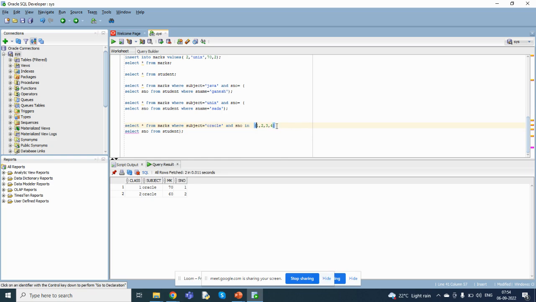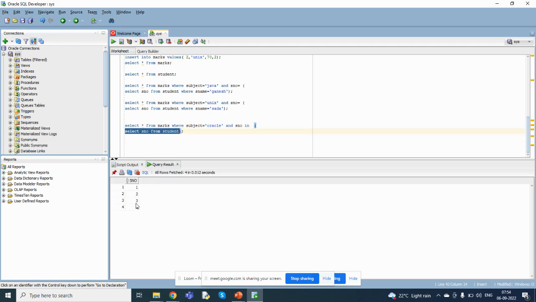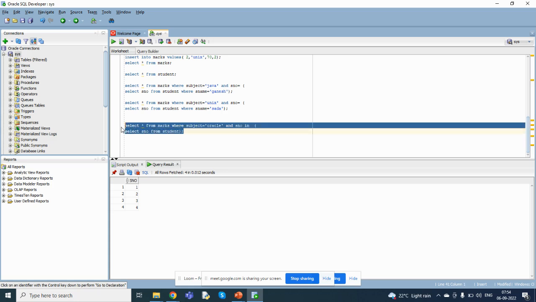Now we are not giving it like that. We are giving it a hard coded value. See, if we specify the value in the where clause, that is a hard coded value. We are not specifying it directly; the input values are fetched from the student table. I have four student numbers. Let's see what will happen.